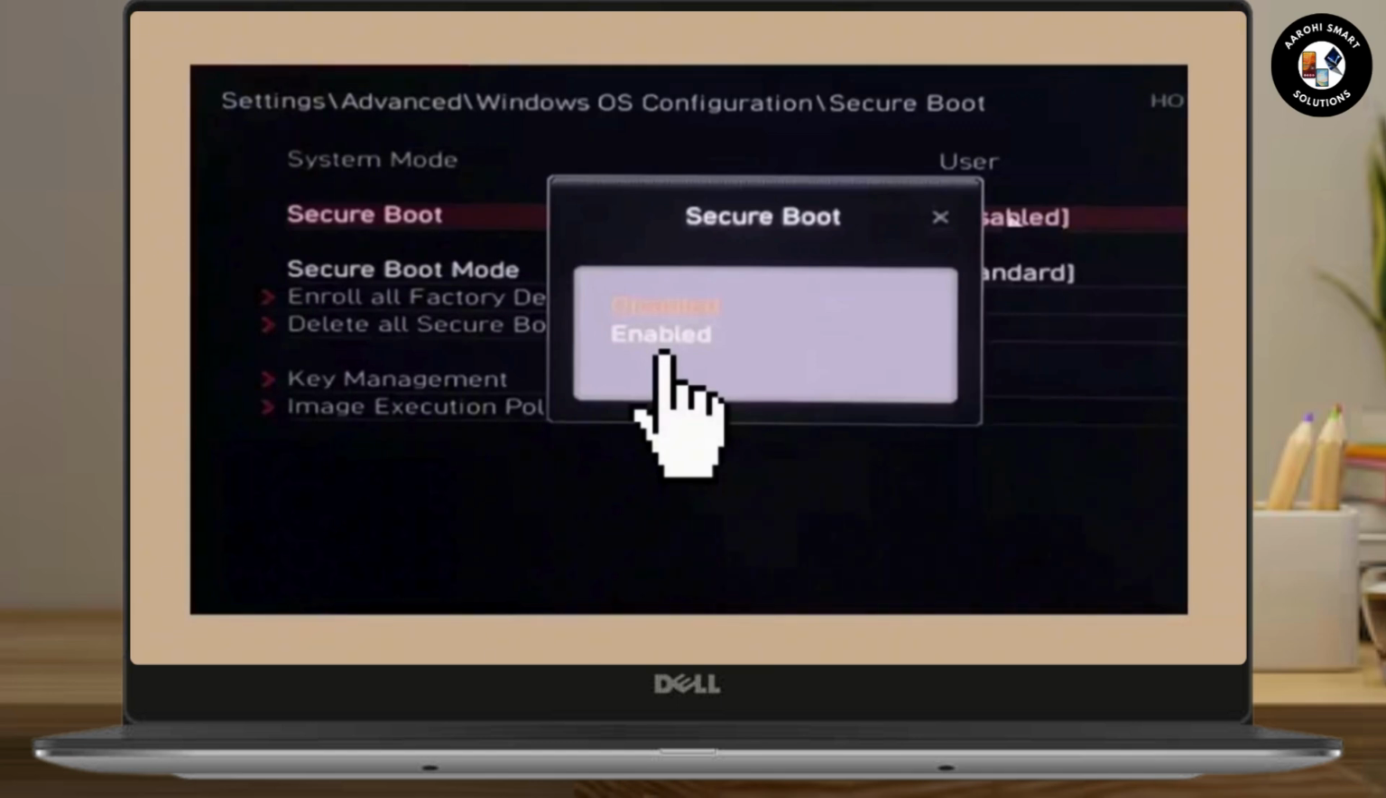Change the Secure Boot mode to Custom, then after the system mode changes to User, set Secure Boot mode to Standard again. Select Secure Boot and choose Enable from the option, then save the changes and exit the BIOS.